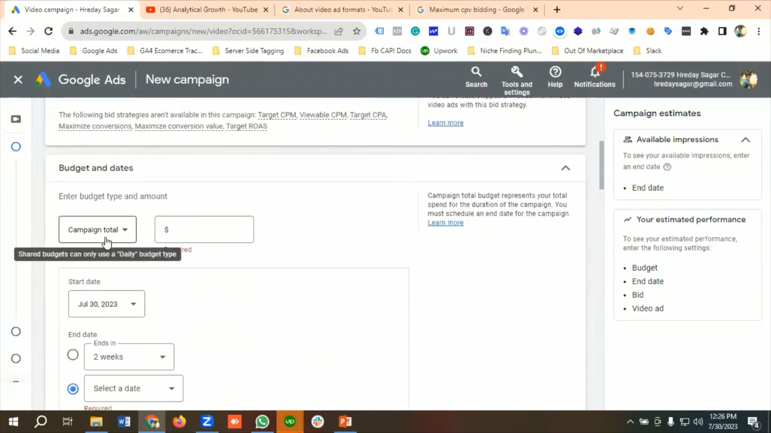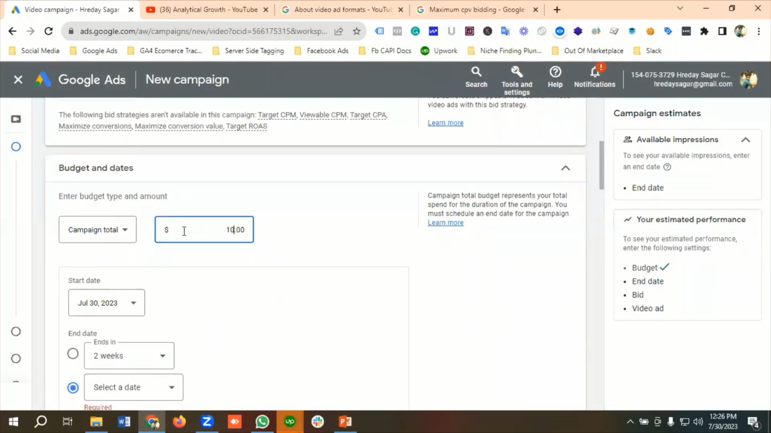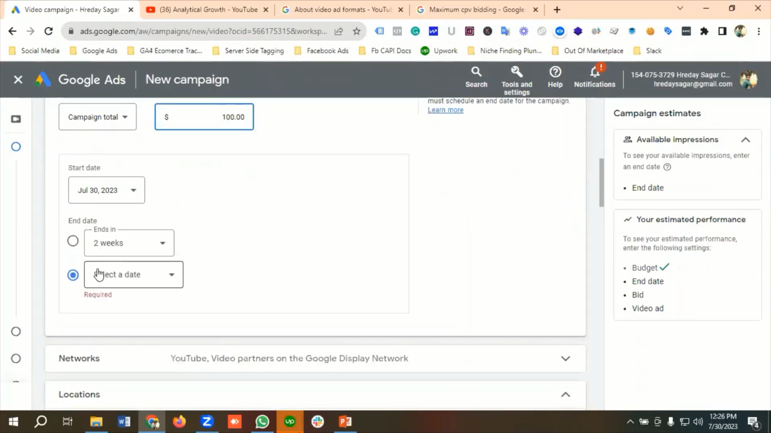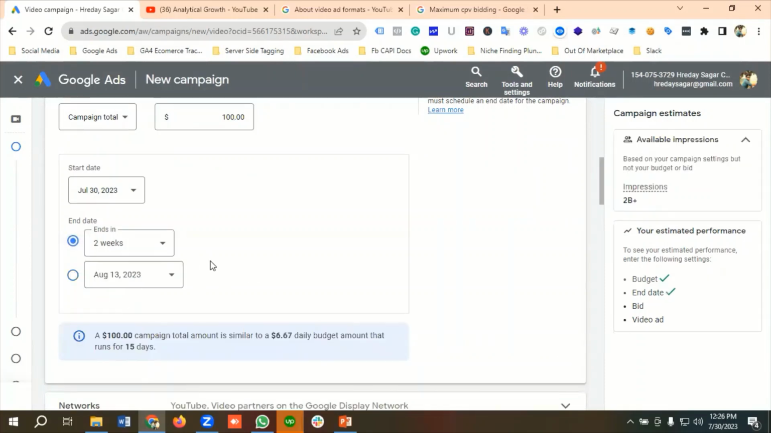So I need to provide the campaign total budget. For example, I'm gonna give the budget as $100 and start date is today's date, and I'll run the campaign for the next 2 weeks. So I'm gonna choose 2 weeks from here.